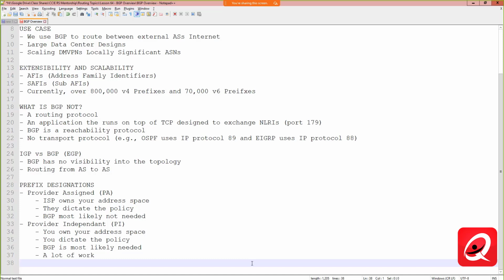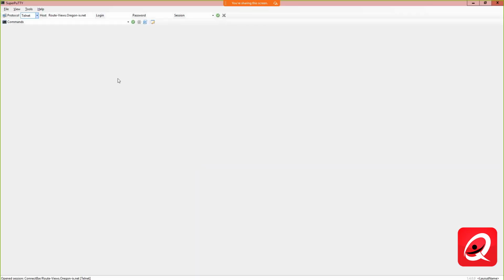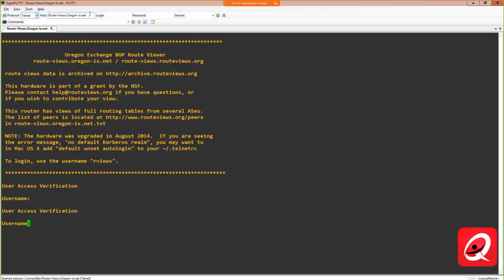So let's take a look at that route server that I mentioned before. Take a look at what the current topology looks like. This will be our only kind of lab, if you will, for this particular scenario. This is a BGP route viewer. We can't influence internet routing through this router, but we can look at things like show IP BGP or show IP BGP summary. And again, this is from the perspective of a router on the West Coast. You guys can connect to this as well.